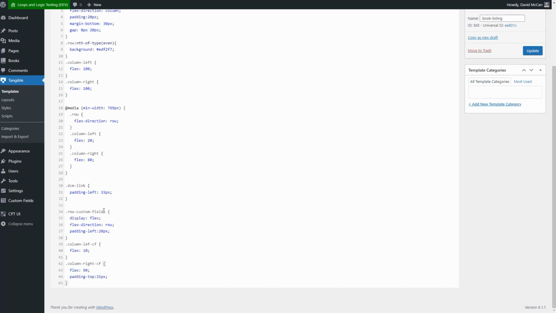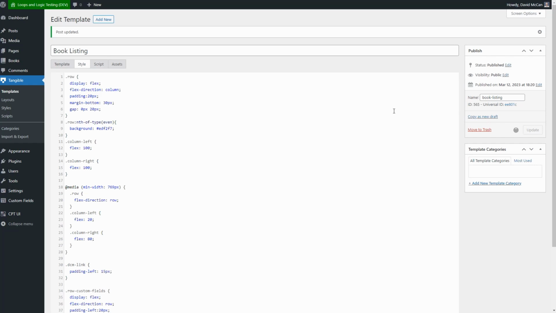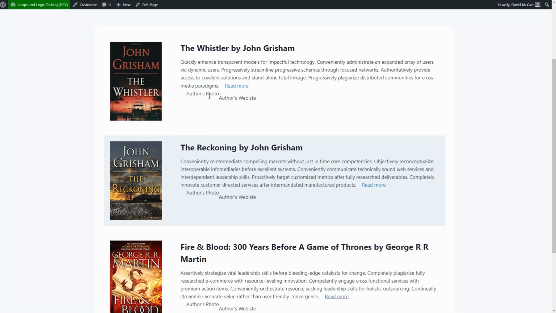Here's my row custom fields, and it's a row, and it's 10% on the left and 90% on the right. Add a little padding there so that the link to the author's website will have a little margin on the top. And I'm going to have it just always be the same, whether it's mobile or desktop. Let's just go take a look at what that looks like. Okay, here's two columns, author's photo, author's website. Okay, and our read more got moved over what we wanted. All right, now let's add in the custom fields, and that might be enough styling, but if we need more, we can add it when we see the data.